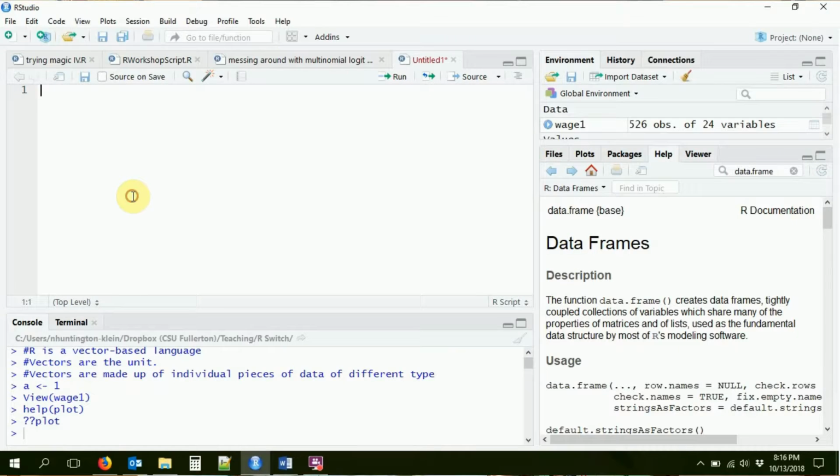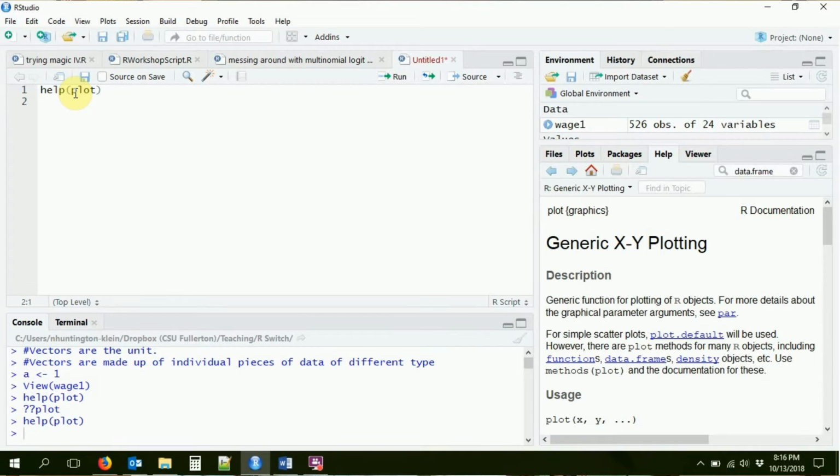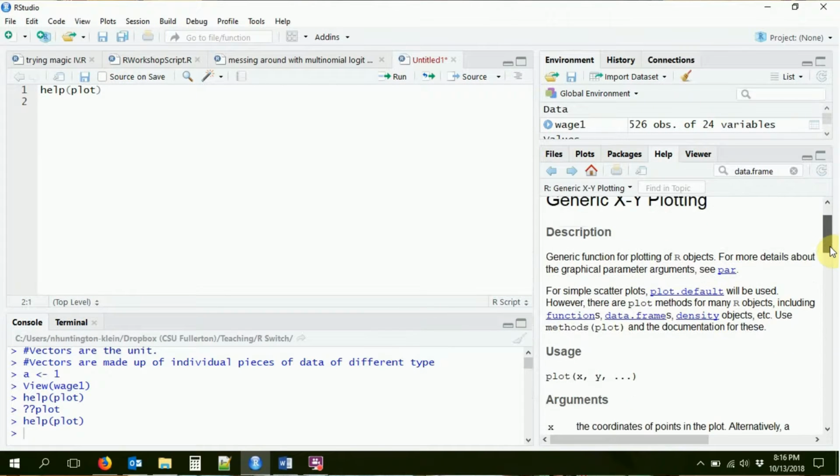We can also, here is our first line of code, use the help command. If I just do help, and then in parentheses, whatever I need help with. So let's go back to getting help with plot. I've typed in help, and then in parentheses, plot. If I run this line of code, it's going to take me to the help file for plot. So let's do that. Like I said before, I can run one line of code by putting my cursor there and pressing Control-Enter. So that's exactly what I'm going to do. It's going to bring up the help file for plot right over here.